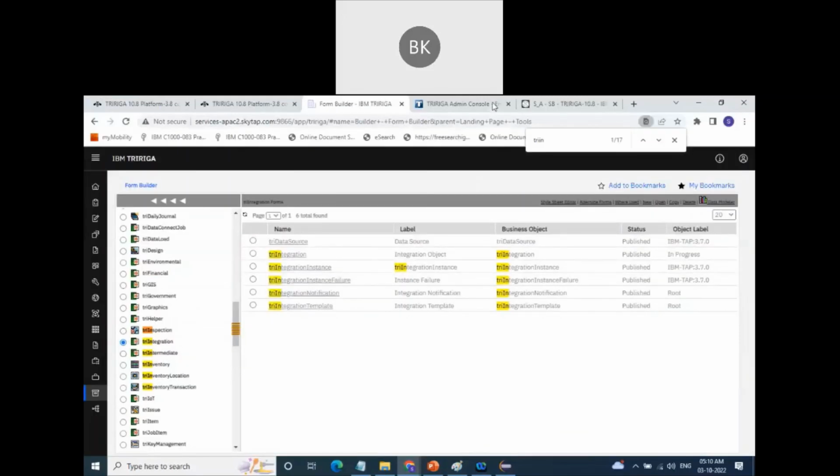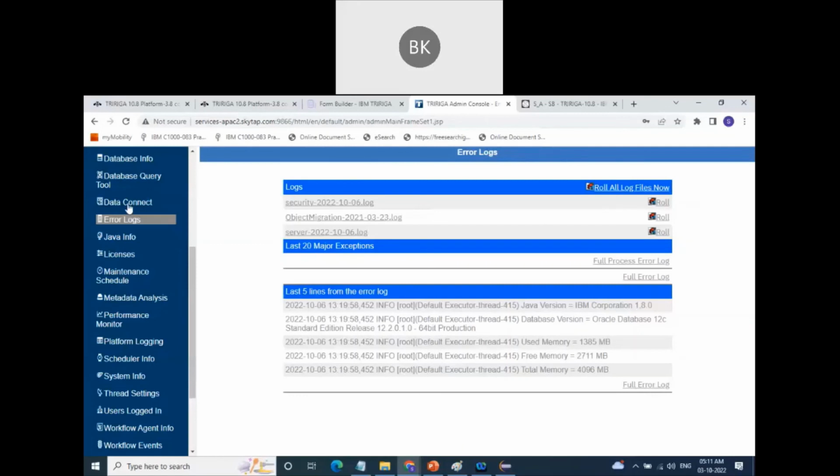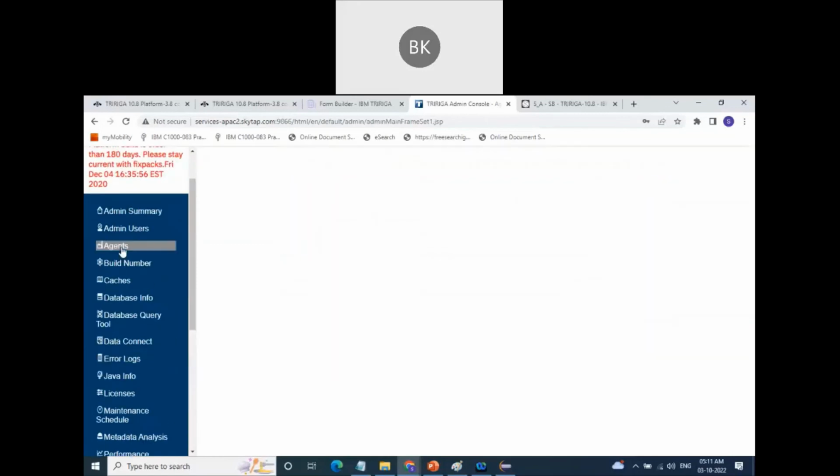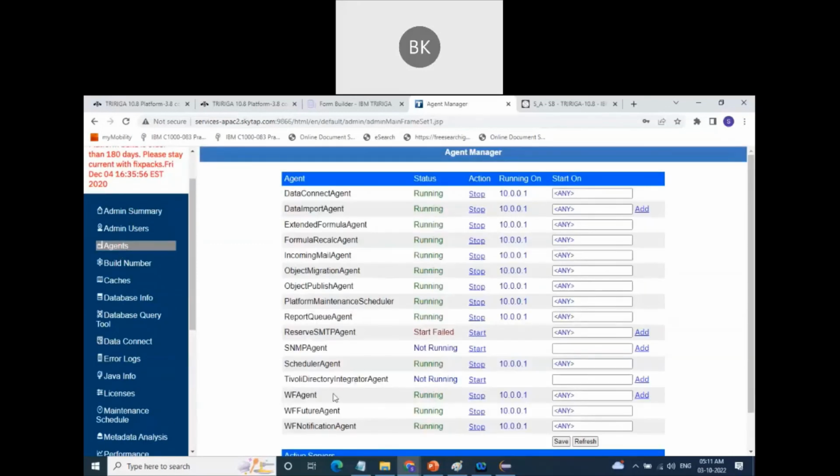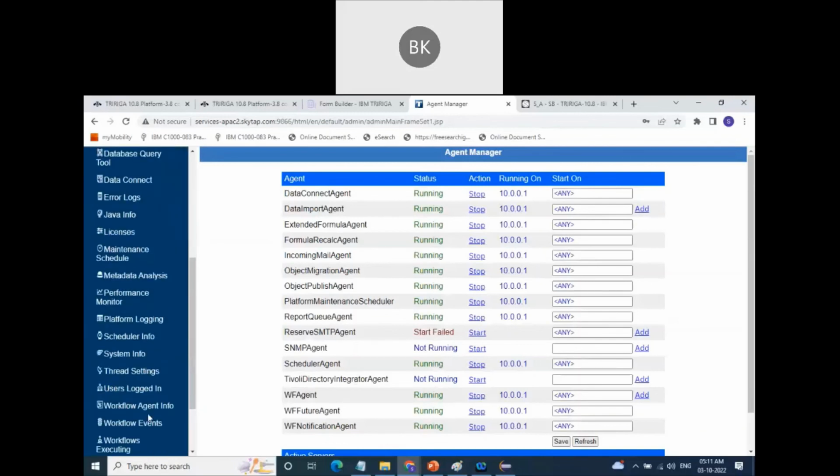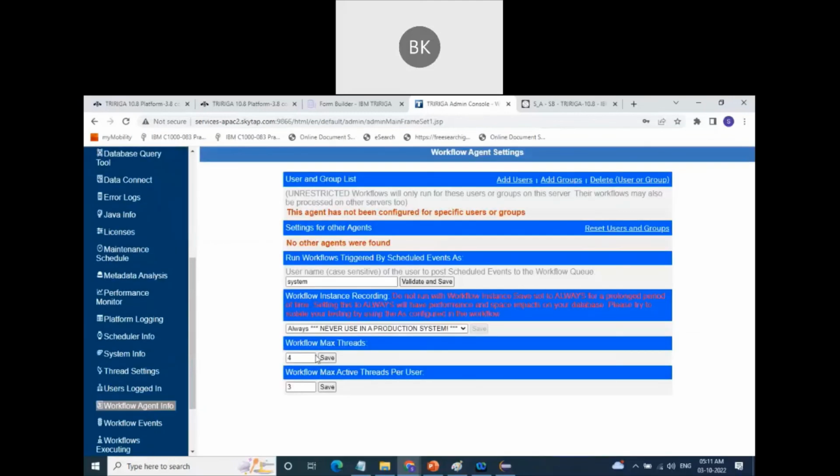Before we test this, the next step here is we have to make sure all our agents are working fine. Basically the workflow agents are working fine, and that workflow agent information we have to change from error to always, just to see that workflow instance is created and everything is working fine. As a best practice, we don't allow this to be selected for production environments, as this will impact performance.